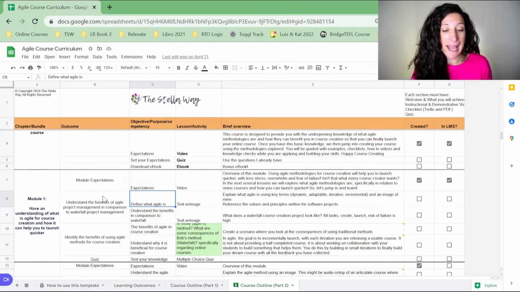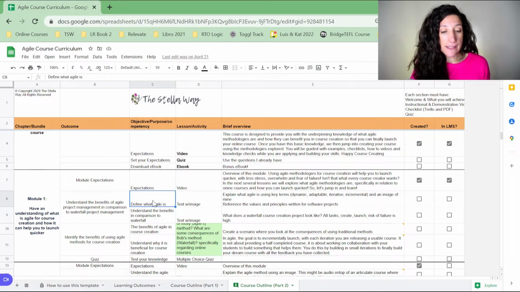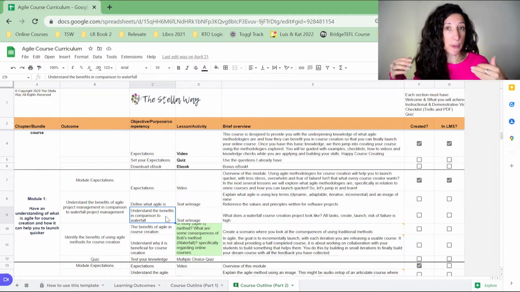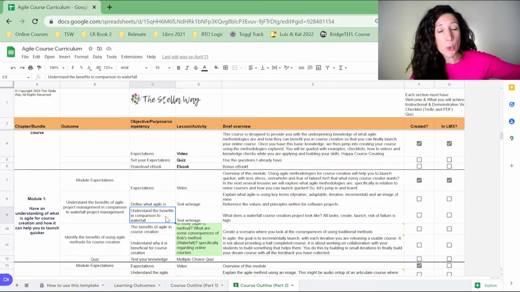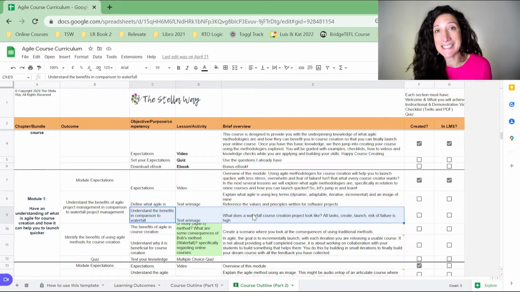For example, I have an outcome here that says understand the benefits of Agile project management in comparison to waterfall project management. The first objective is to define what Agile is. Then I also go into another objective of understand the benefits in comparison to waterfall. Now, these are two separate objectives that might be one huge lesson, or they might be individual lessons. Let's assume that it's going to be an individual lesson, and I'm going to turn this into my lesson plan. So let's have a look at what my lesson plan looks like.